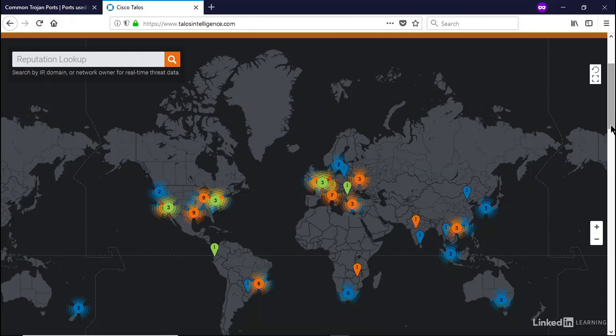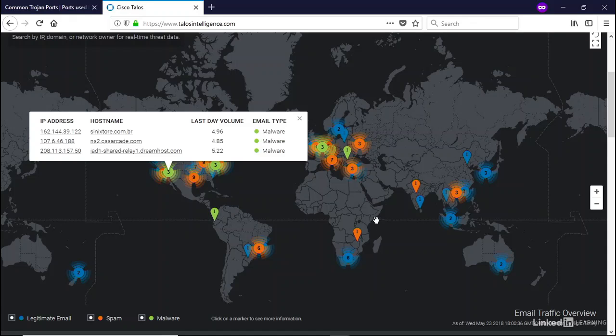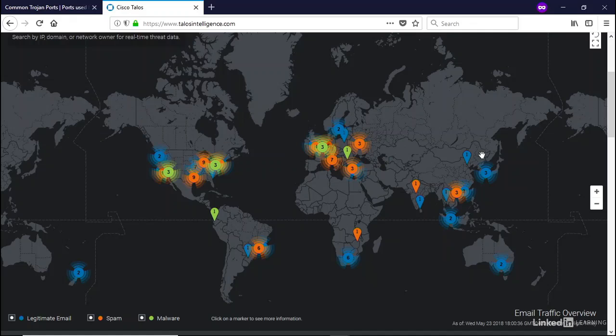I'll scroll down here and you can see some information as far as legitimate email, spam, or malware, and we can click on a marker to see more information. Here it talks about the IP address and the host name and the email type, and in this one it's showing malware. So one way to deal with possible malicious activity is by using blacklists, which allows all traffic except the traffic on the list, and whitelists, which restricts access to only trusted objects.